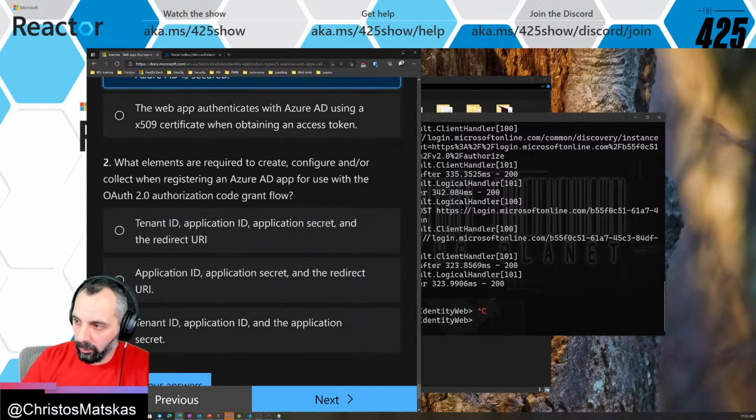What elements are required to create, configure, and/or collect when registering an Azure AD app for use with the OAuth 2 authorization code grant flow? Tenant ID, application ID, application secret, and redirect URI. Application ID, application secret, and the redirect URI. Tenant ID, application ID, and the application secret.